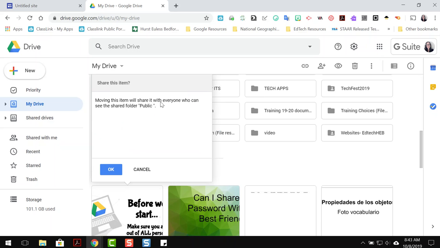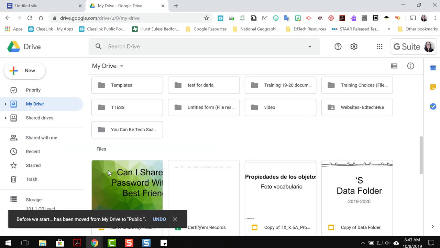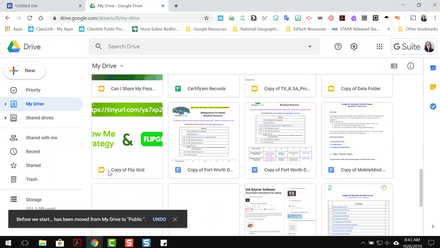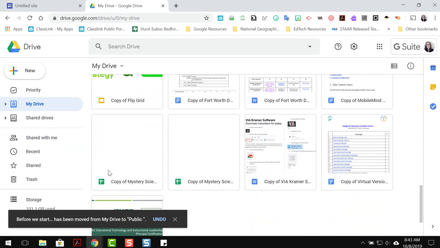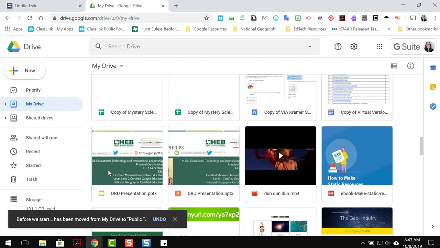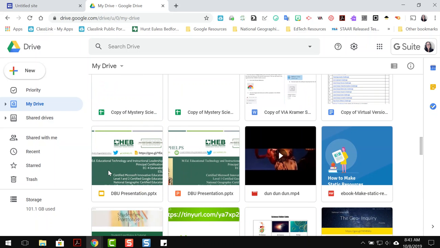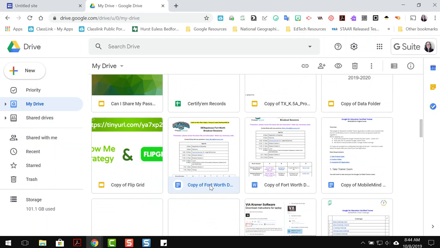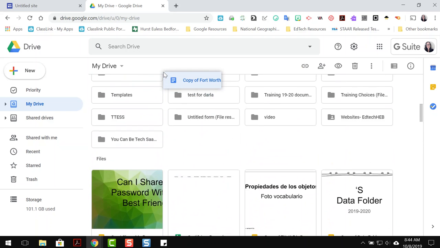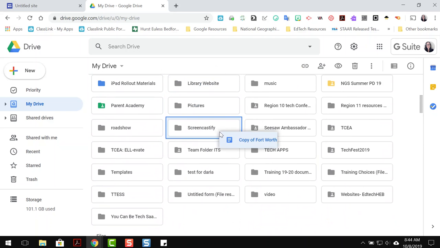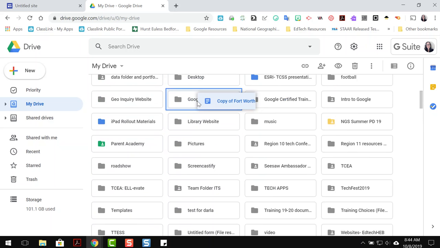See how it says that moving this item is going to share it with everyone who can see the folder public, which means that this will now be public. It's already a public document anyway. And then, all right, let's see. I have to find some. I can also take it and drag it up to the folder that I want it to go into. Find what I did with it. Library website. There we go.